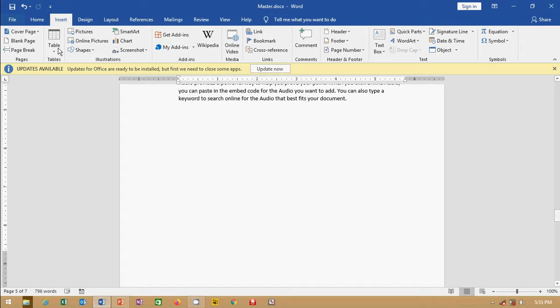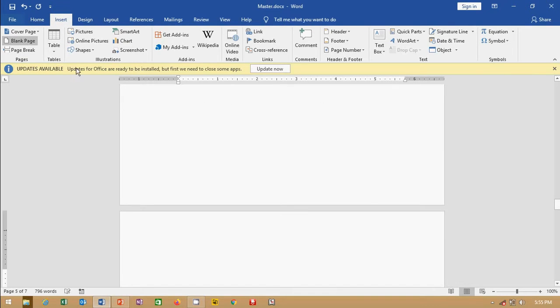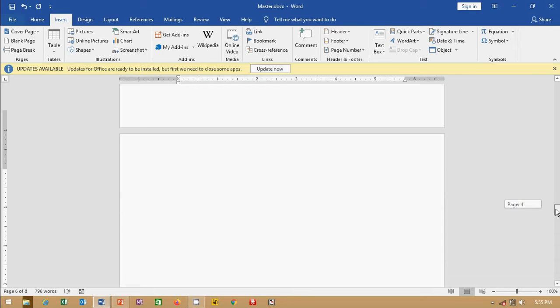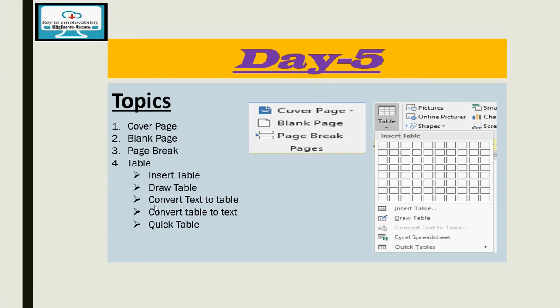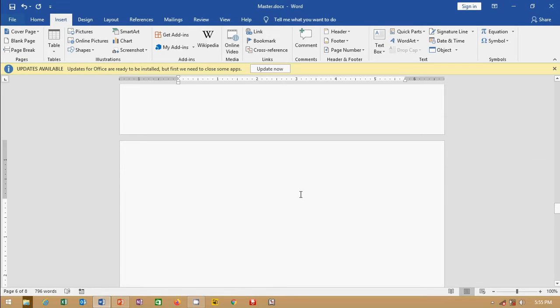So how to take this? From the Insert tab, click here, Pages group, click here, Blank Page. So it will completely provide you a blank page. See, it is a blank page. Okay, next one, page break. Page break is most important.